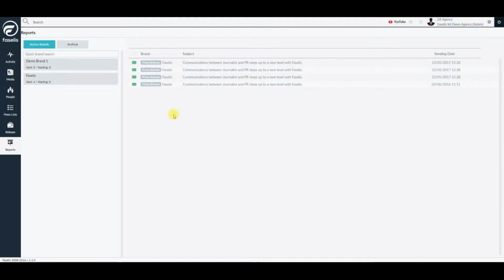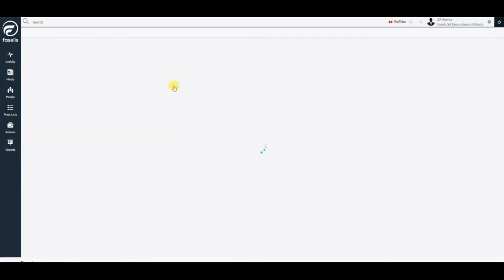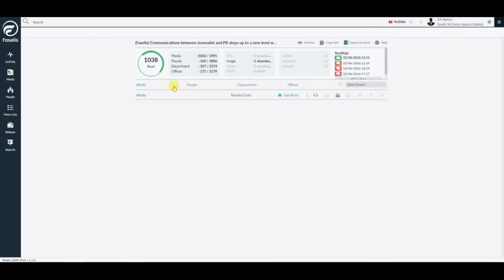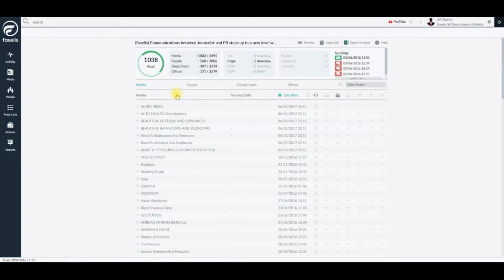When you get into the report, your page will open up in the Media tab, but you can view the details of the report on People, Departments or Office tabs also. We'll get into more details about those in a little bit, but first, let's talk about the information on the upper side of the page. The number inside the circle on the very left of the summary information frame located on the top section shows how many people, departments and offices the press release or invitation was read by.